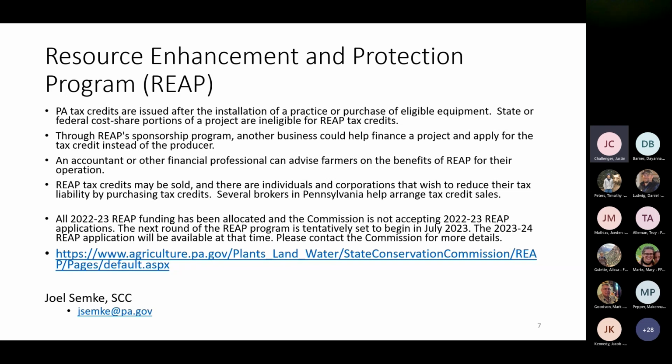Again, the tax credits are issued after the installation of the practice or the purchase of their equipment. And like I said, any cost share portions from the state or federal sides are taken out.